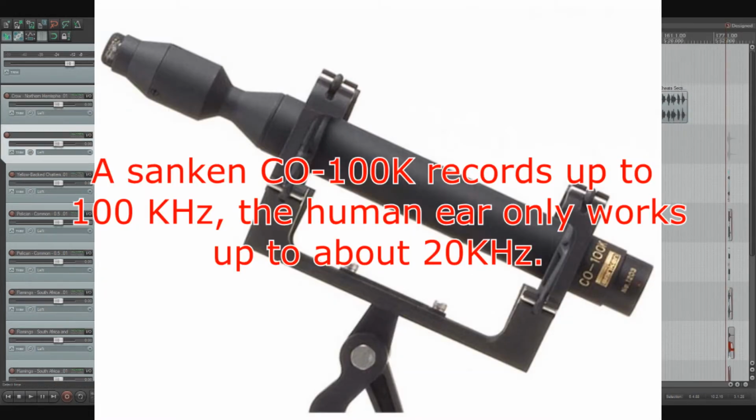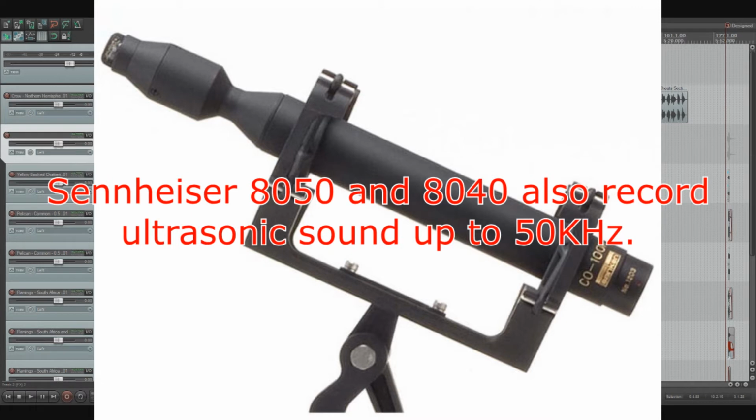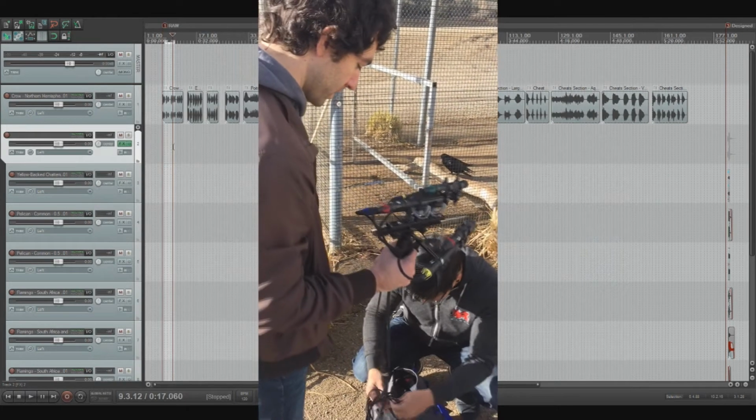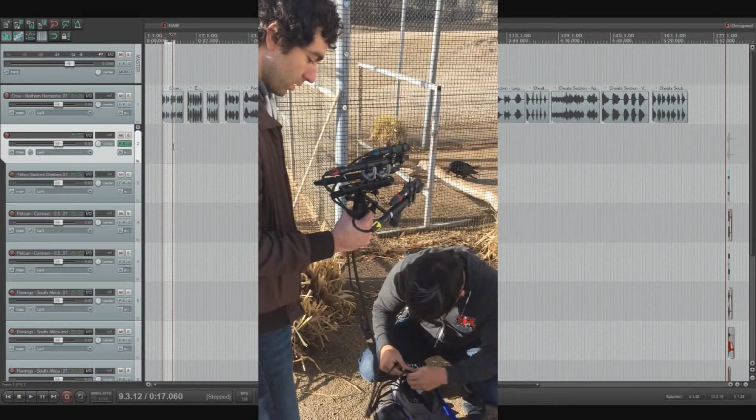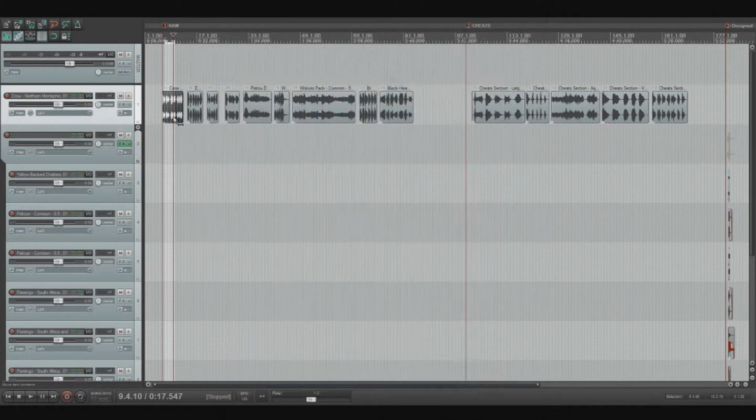In most cases, I use the Sunken CO100K along with the Sennheiser 8050 for the center image, whereas I use the two 8040s for the stereo image, and they're all condensed into the stereo files that are contained within the library. In one scenario, I had the chance to use an additional couple of Sunken CO100K for the stereo images. I had a couple of colleagues that also had them, and they were coming to the session.